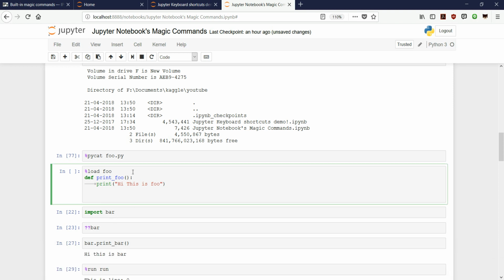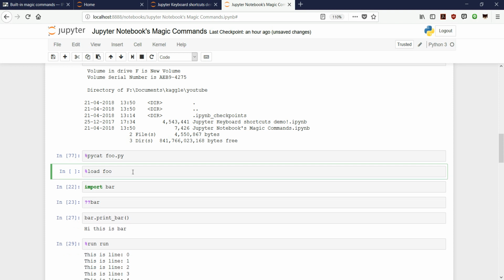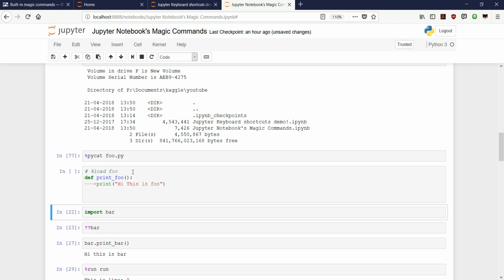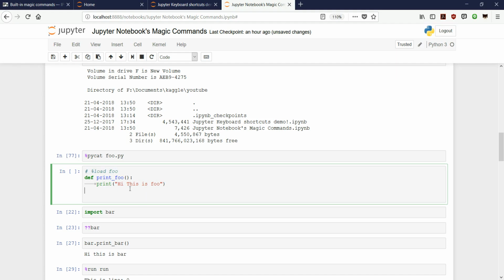There is another magic command called load. So let's remove this. So we want to load the content of foo. So what it does is, whatever is there inside foo.py will get loaded in this particular cell, and the load command will get commented out. So when I run this, the load magic command got commented out, and the content of foo.py, which is this, got loaded here in this cell.